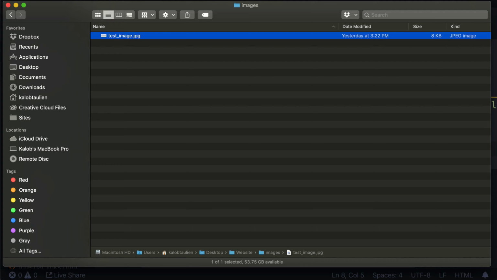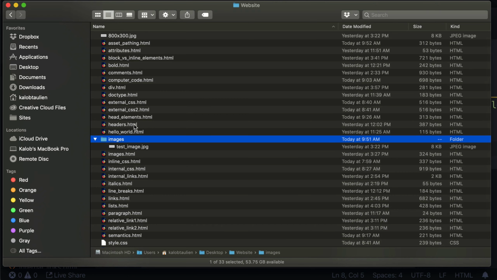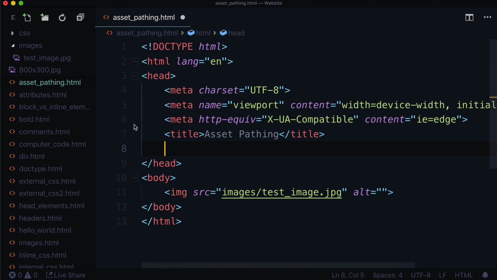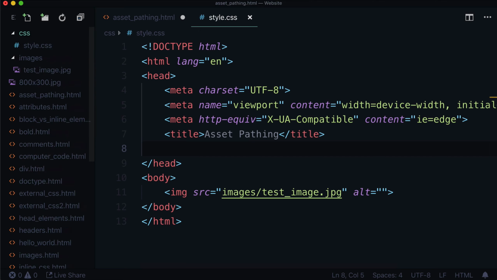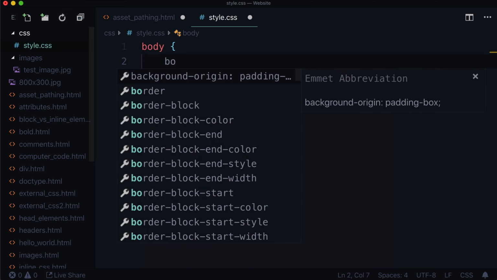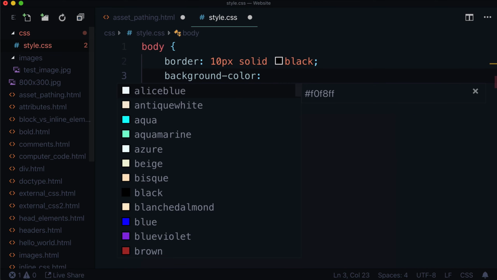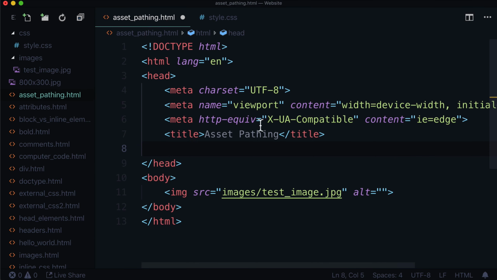Let's create a new folder in Finder. Let's go up one directory. So I'm where all my other files are, including images. I'm going to create a new folder, and I'm going to call it just CSS. And so you can see it in here. I also created it in here. So right click, new file, and we're going to call it style.css. And we're going to add a body in here. And the border is going to be 10 pixel solid black. And the background color is going to be Gainsborough. So we are somewhat familiar with this kind of CSS already. Now that does nothing for our page. We actually have to link it in here.